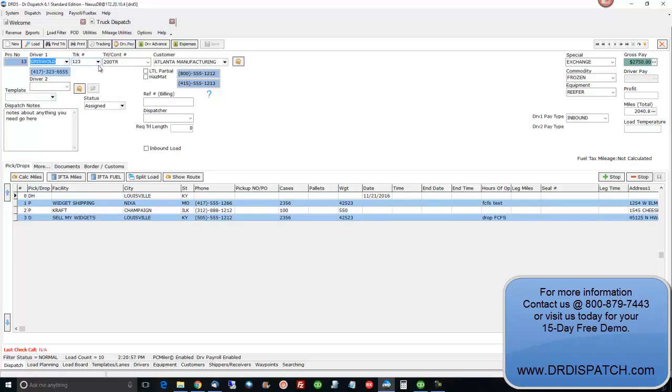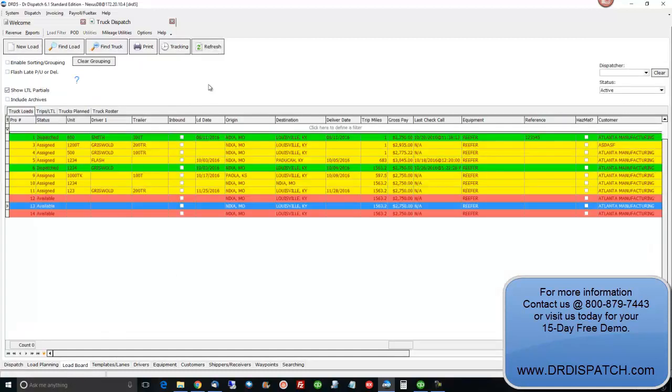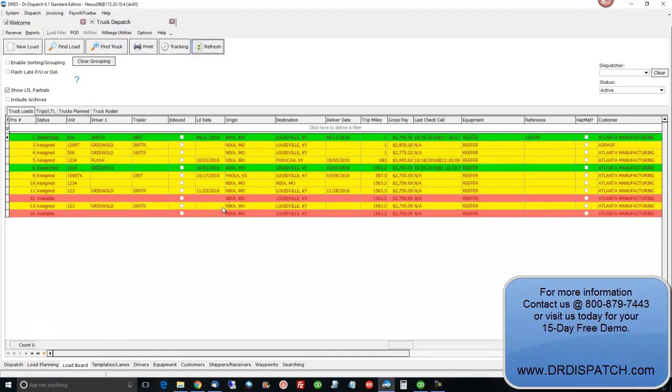Now you can set the system so when you pick a truck it puts on the driver for you, and different options like that, but I've got everything set to manual for today. So I've got a truck, trailer, and driver on here, and I can go to the load board, and you'll see that now my load has gone to yellow because it's assigned to a truck.